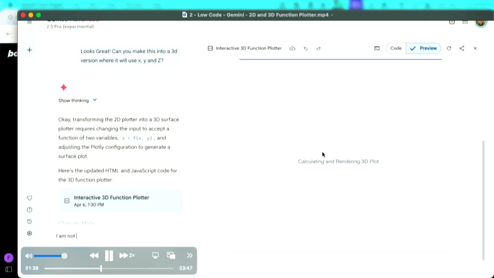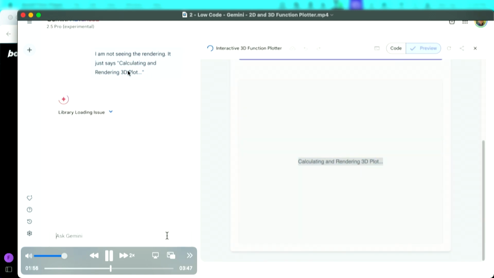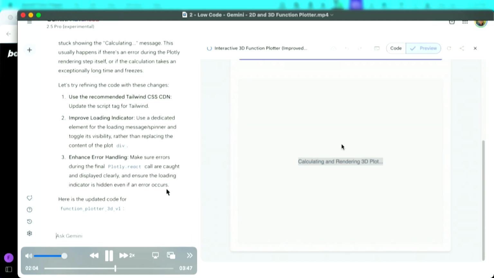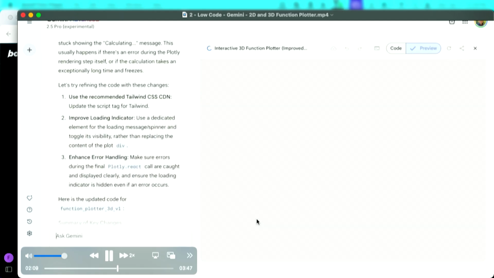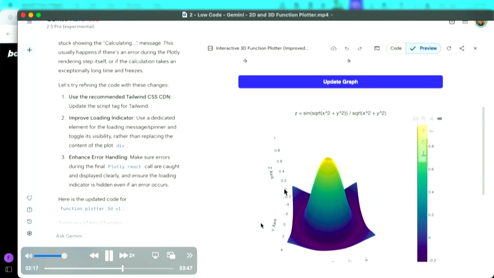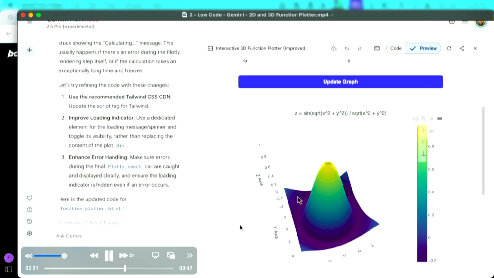Now, what I'm doing is I actually said, oh, this is great. Now I wanted to do it in 3D. However, in the 3D version, it doesn't actually render it. And I'm literally typing, I am not seeing the rendering. And so it goes back and it looks at its own code and tries to fix it. And then we come through to another version. And this time it's working. And it adds all these three-dimensional capabilities.